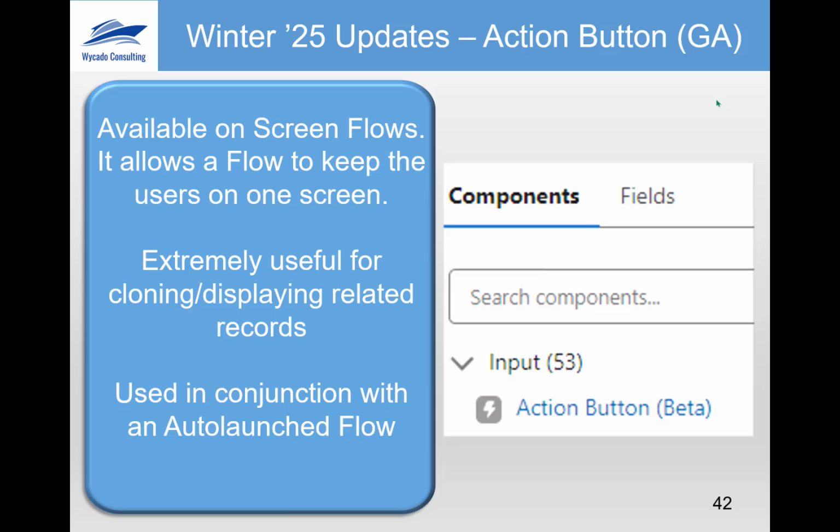It's used in conjunction with an auto-launched flow. So the auto-launched flow is doing the work. The auto-launched flow will be the one that's going out and getting the records. It's doing what in a traditional screen flow is a get records element. We're using an auto-launched flow for that. So let's take a look at this.